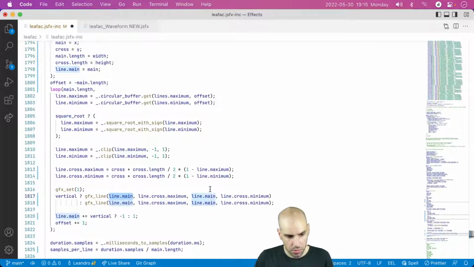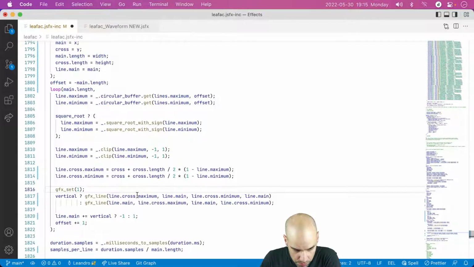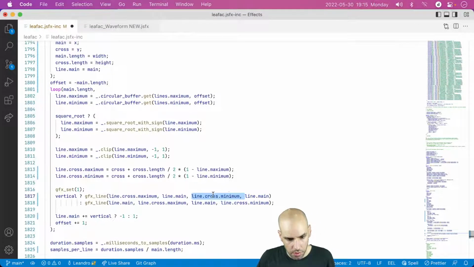Then I will need to switch some things around here. If I'm drawing vertically, I want the x, which is the main, to remain fixed, so I will, or the y, sorry, I said x. The y I want to stay fixed, so I'll do something like this. And I think that this will do. Perhaps I will want to swap these two. Yeah, I think I want to swap these two so it draws from left to right.